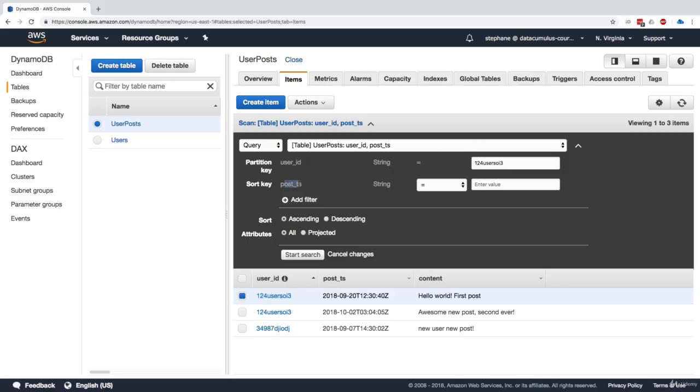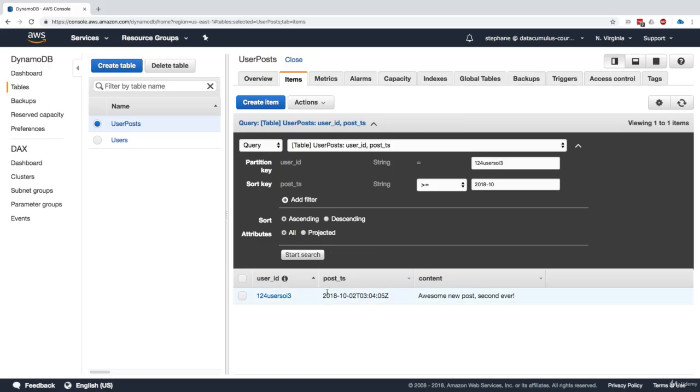And for the post timestamp, we're able to basically have a sort query, and we can say, okay, it could be equal to something, but less than or greater than. So let's say we want to get posts that were written in 2018, and then the month is going to be 10. So here we're saying we want to get the post timestamps that were written in November or after. And then I'm going to say, I want to get all attributes back, but you could say I want to get projected attributes and get whatever attributes you wanted. Click on start search, and now we get just one post back, and that was very efficient.